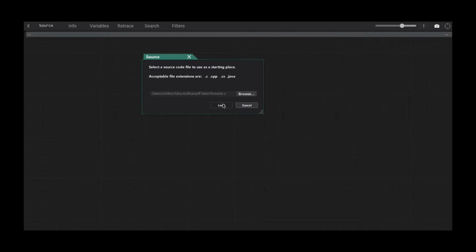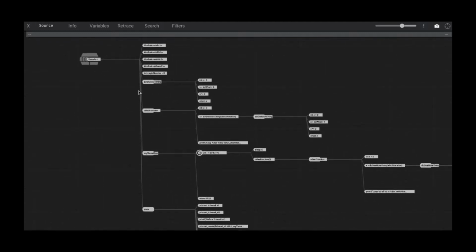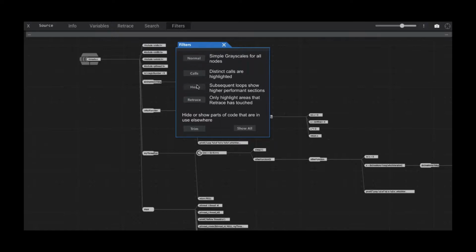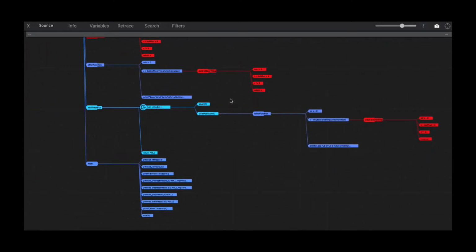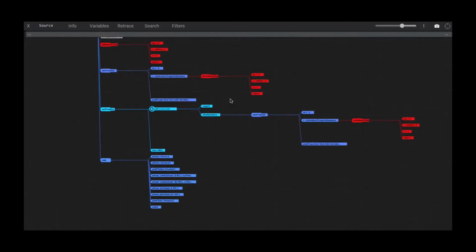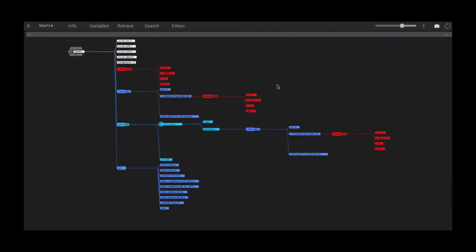First, let's open our simple example file in CodeWalker. This is what it looks like in CodeWalker. Let's open the Filters panel and click on Calls. This is going to show us distinct calls as different colors. It shows all of the possible execution branches, with each subsequent piece of code attached afterwards.